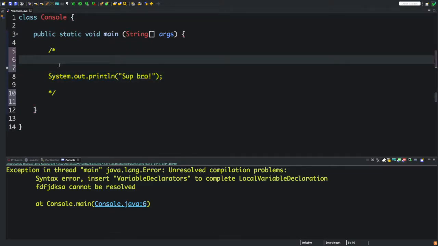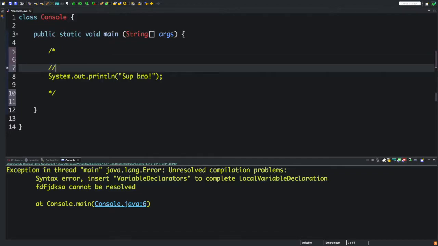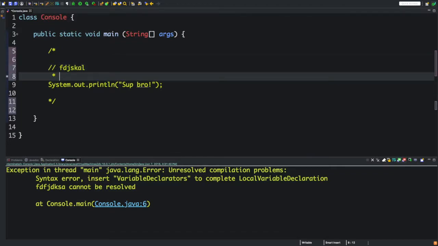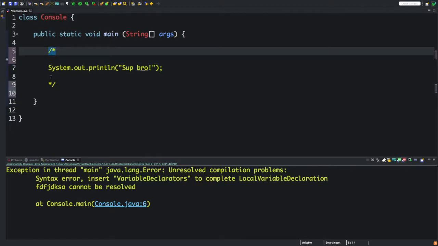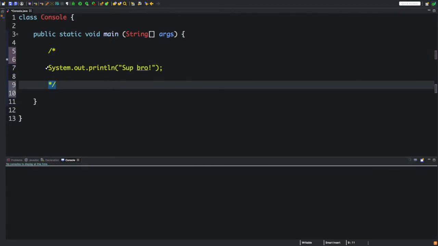So before, if we did something like this, it only goes one line. This is a one-line comment, right? But here, this is a multi-line comment. So if we click run, this code won't even run anymore, because it's within a comment. And comments are for human eyes only.